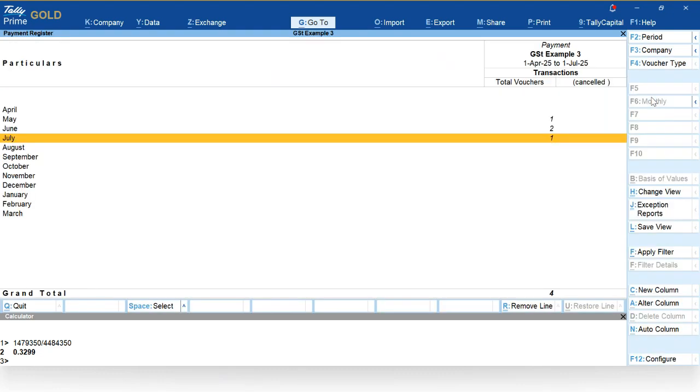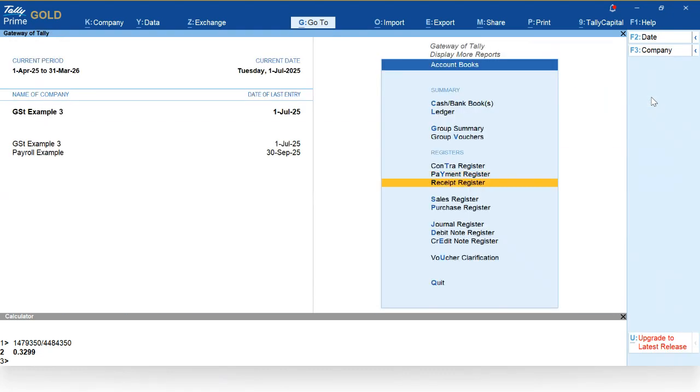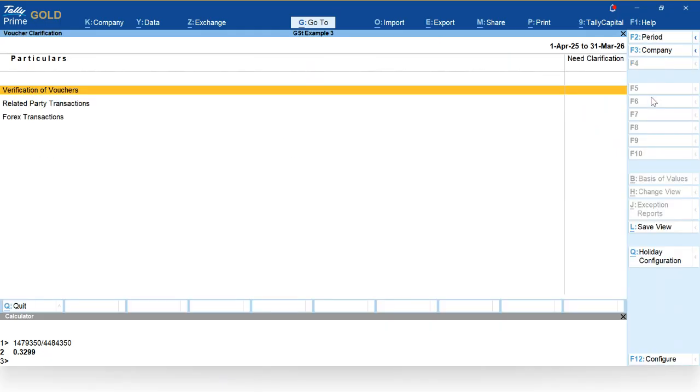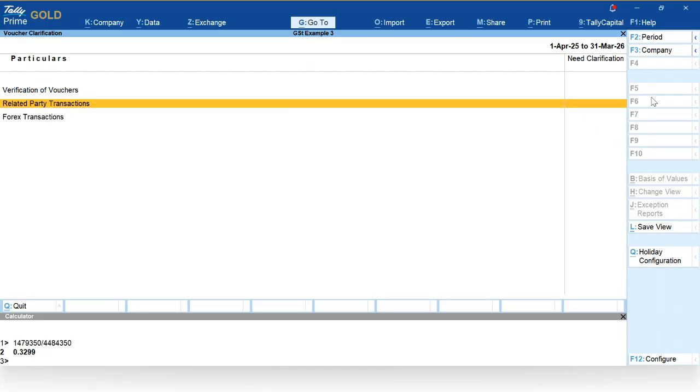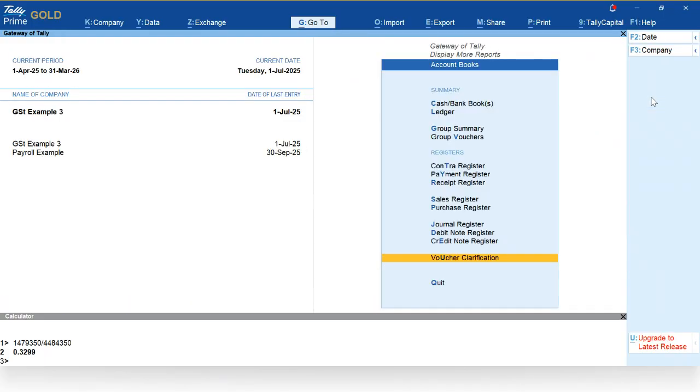We don't have the contra entry. Payment registers, month wise. Then receipt registers. General debit note, credit note, and voucher verification. We already learned the verification of vouchers, related party transaction. Then Forex transaction. In the multi-currency example, I gave you the Forex example. Forex loss and Forex profit. Okay.